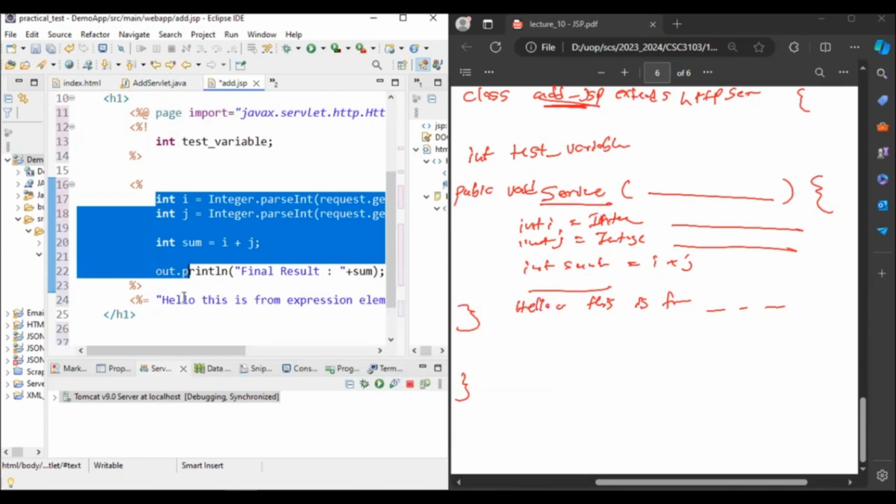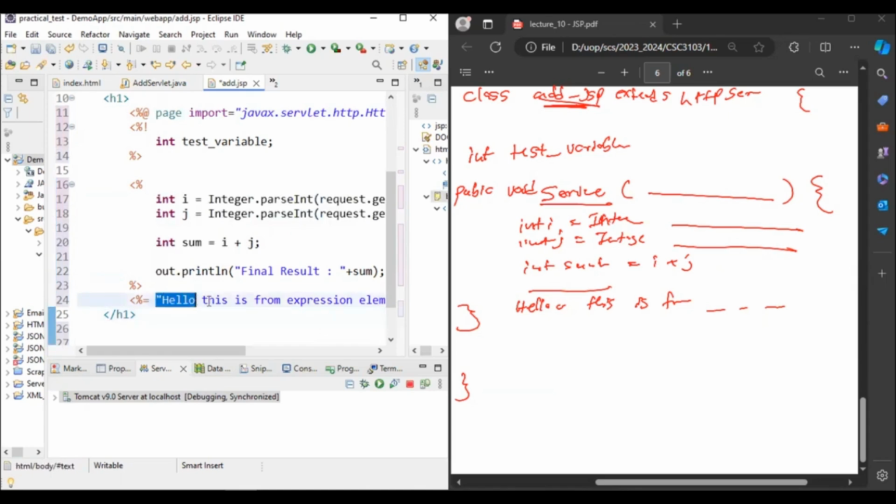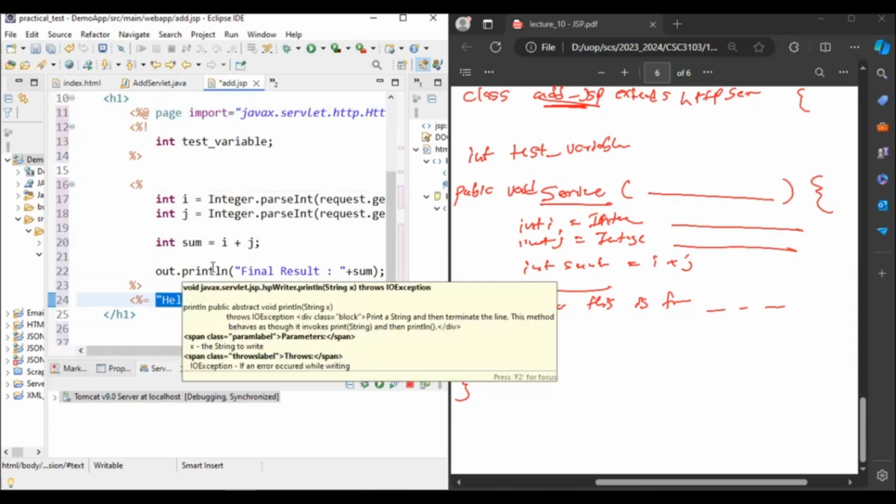Then expressions. If you want to add some string value or some result here, you can use this expressions tag. These expressions tags are also placed inside the service method. Then we have some other tags, declaration tags.